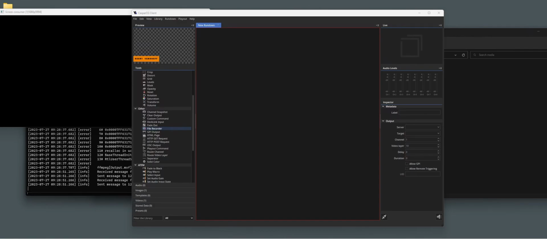So this is a very short tutorial for CasparCG. I haven't done one in a while, but I got this question. And it's basically how to record your CasparCG output straight within CasparCG. So here we have the client, here we have CasparCG running.